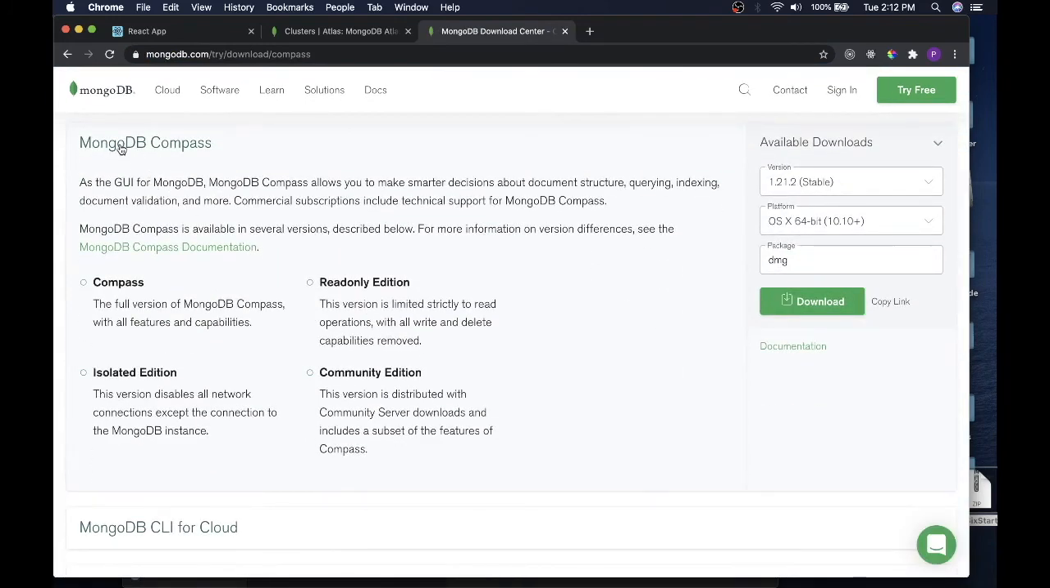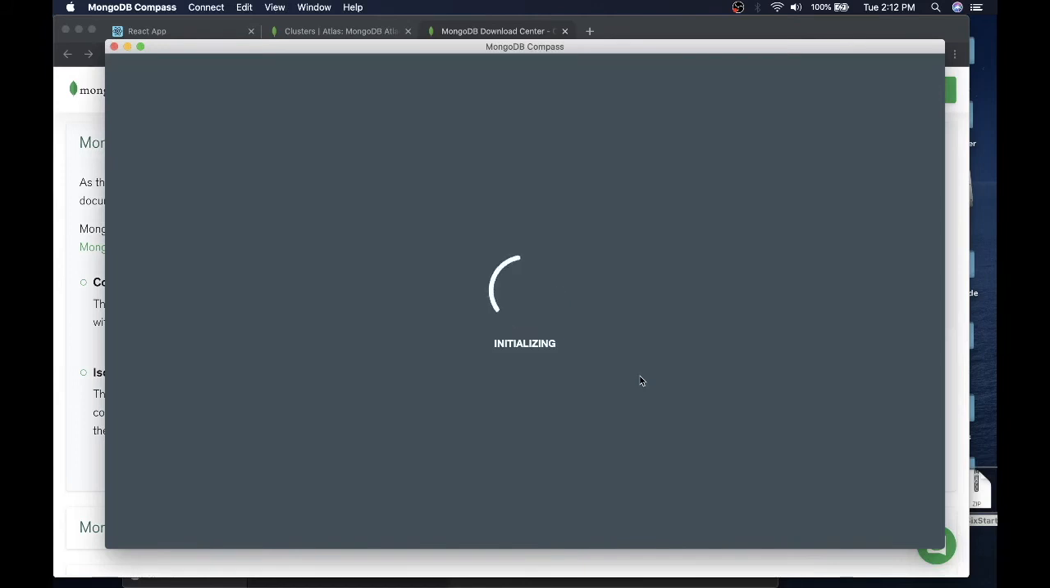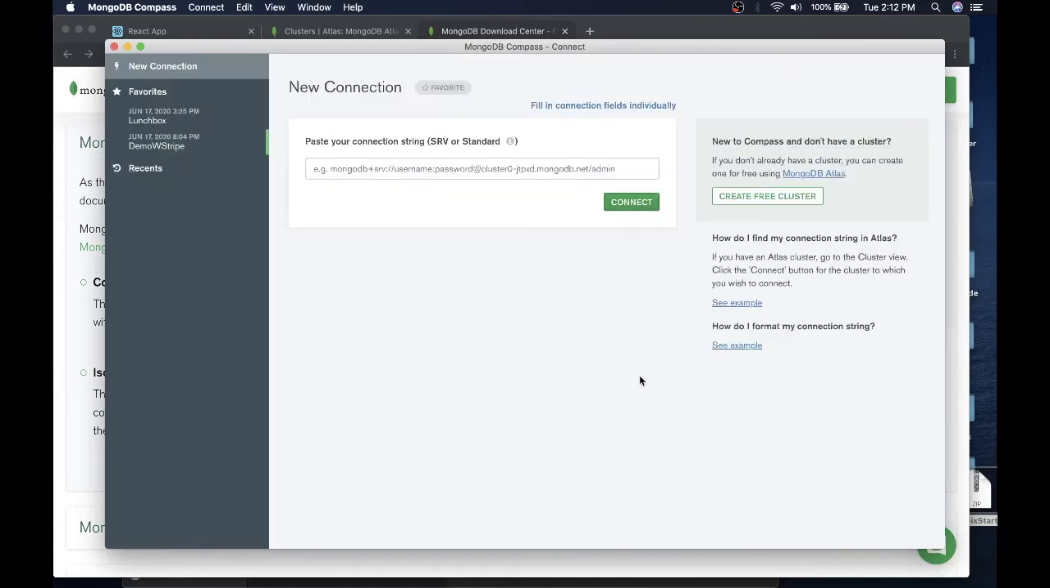So I'm going to say try it now, just so I could walk you through this a little bit. And all you want to do is the MongoDB Compass, just download the stable version, download it, and it's just like any other program. Just install the DMG or the EXE, however you get it. Just follow the installation and it'll come up, and Compass will look like this. So if you have something that looks like this, you're in good shape.